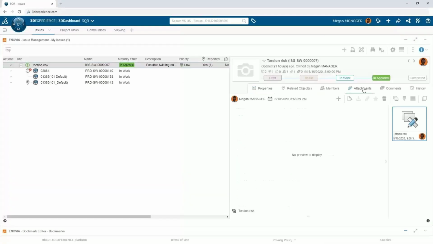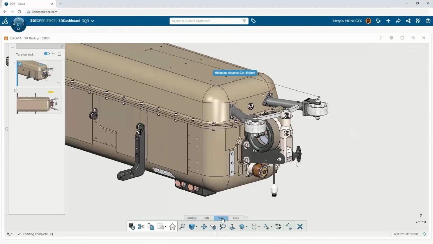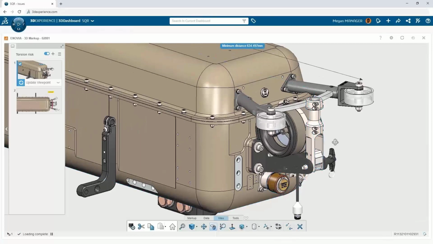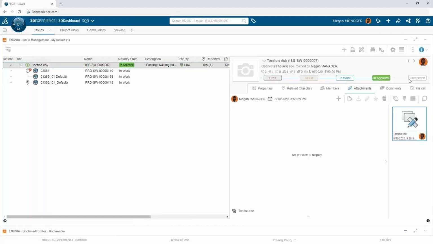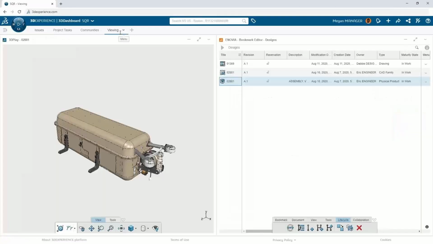First she checks on the issue that she assigned to Eric. Her original 3D markup automatically shows the latest design changes. Everything looks good, so she marks the issue as complete. Issue management on the 3D Experience platform is a great way for Megan's team, Square Robot, and of course anybody needing to log the history of problem reports and change requests. And it's a really valuable tool for anybody working in a highly regulated industry.